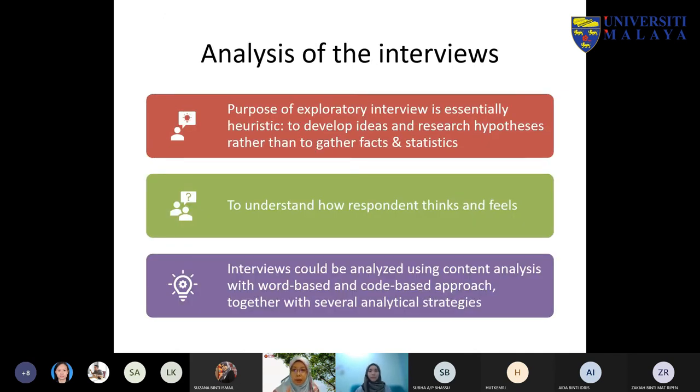Okay, so we want to look at how participants, respondents feel or think about the things that we investigate or the things that we ask them. So this content analysis process can be used together.